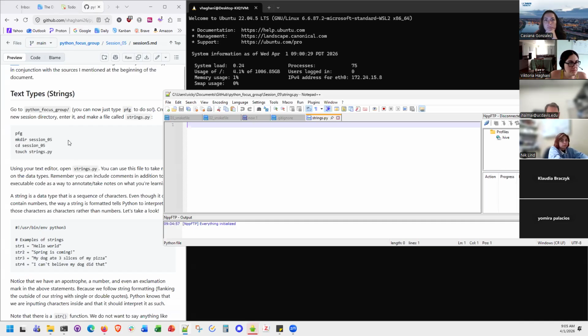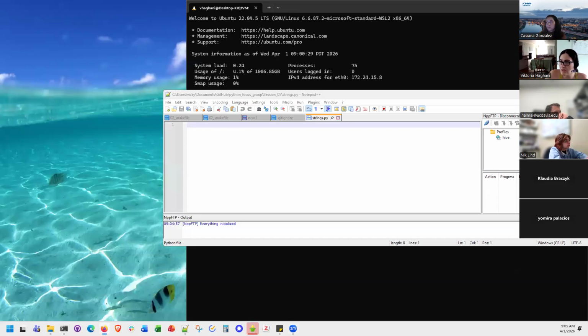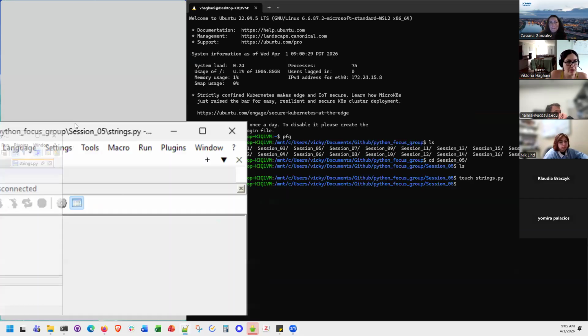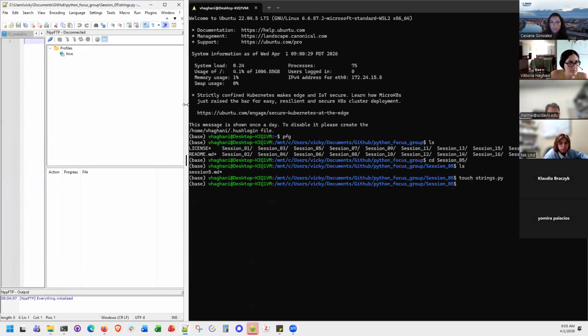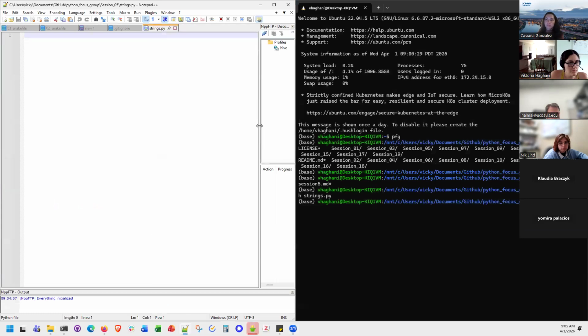I'm going to be moving the notes to another window since we're going to be interacting more with the text editor and the command line today. So I'm going to format that really quick on my side, just so I can see what I'm up to, but we'll still be following the notes.